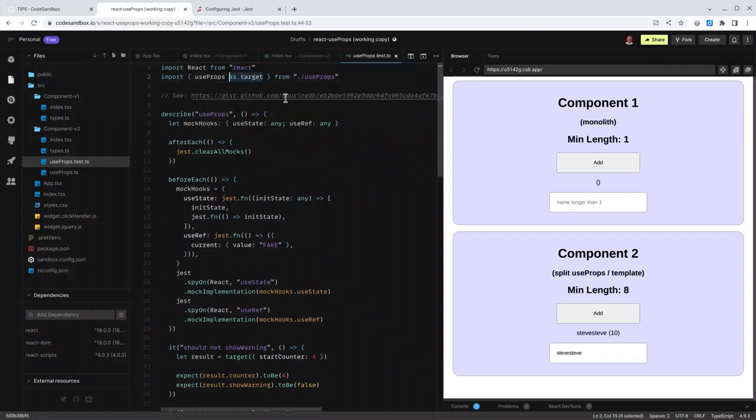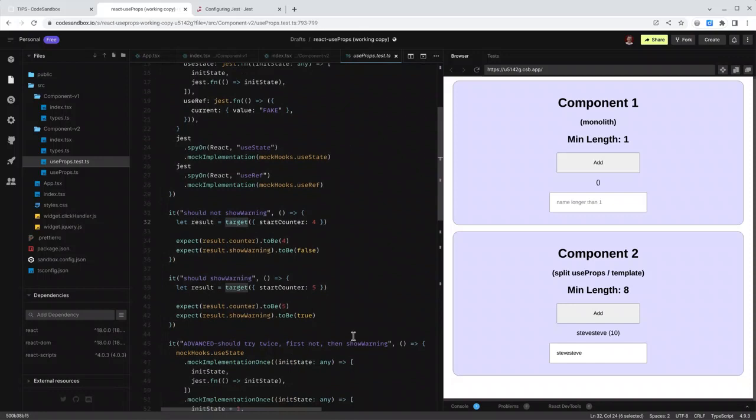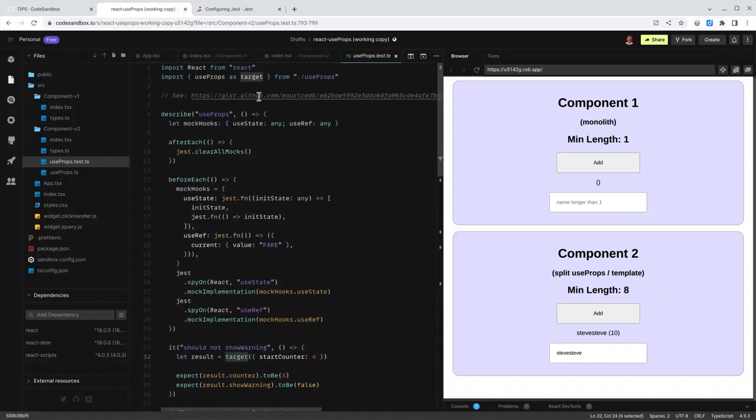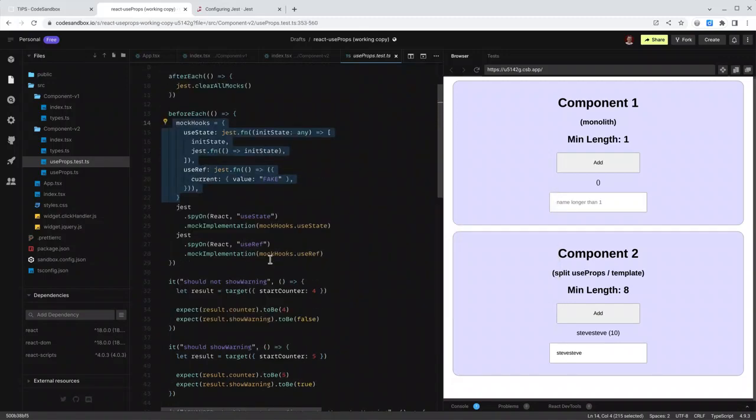I'm aliasing it as target, just again as another common convention for tests. It makes them very easy to read. Once I know what a test suite is testing, I can call that as target, and then I reference target. You'll see later on in my tests everywhere. But target represents useProps. I am clearing all my mocks at the end of each test, which is also very important to keep our tests running independently from one another. And I'm setting up a bunch of hooks, and I'll explain those in a minute.